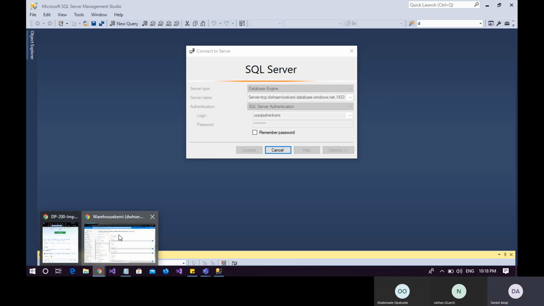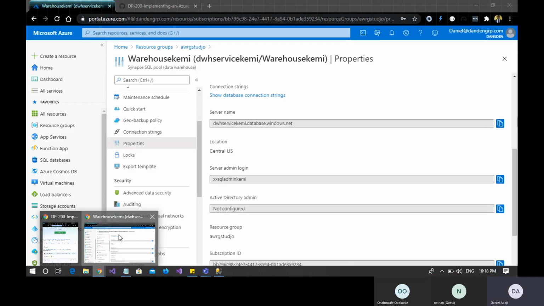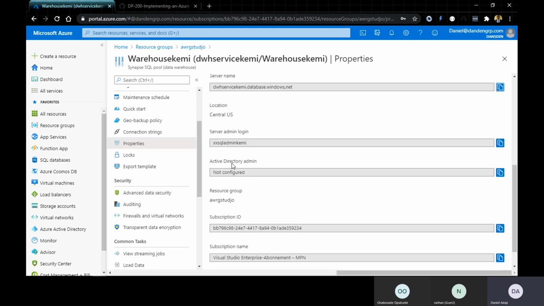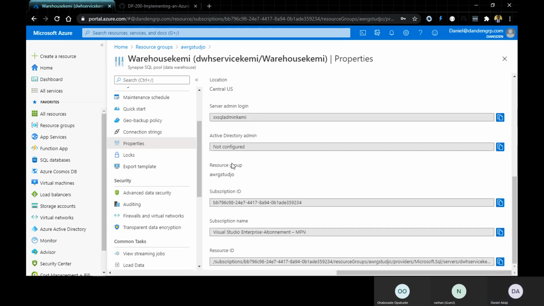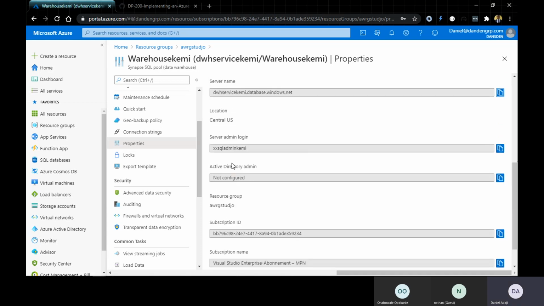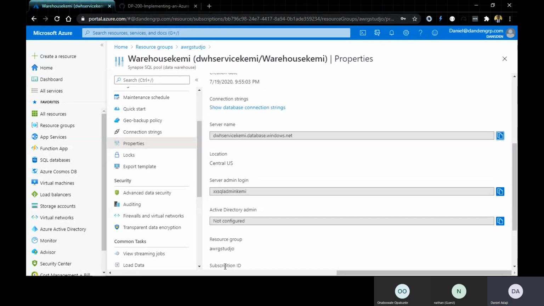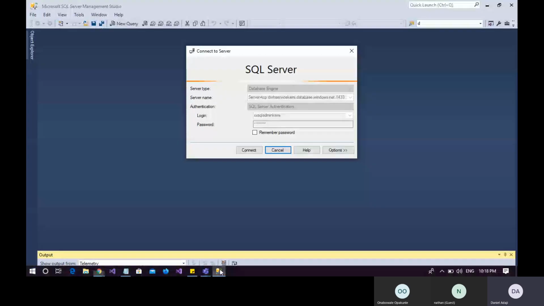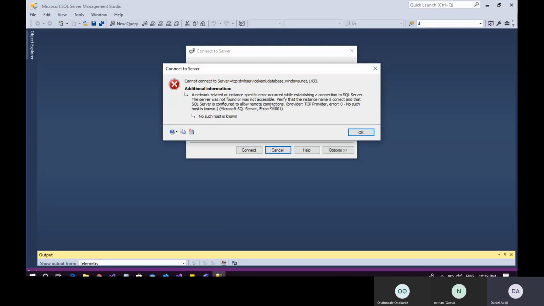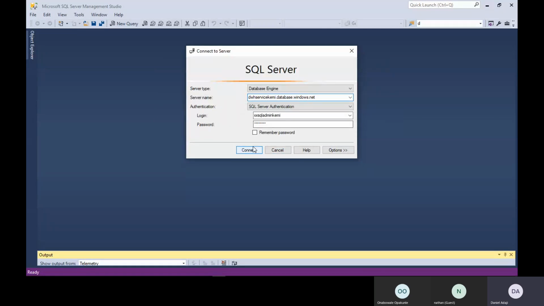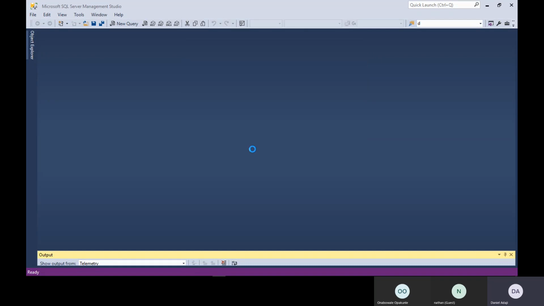I thought it was the one there. This is the server name and resource ID. Wondering why we are getting this. Need to copy the server name with it. Yeah, we are in.